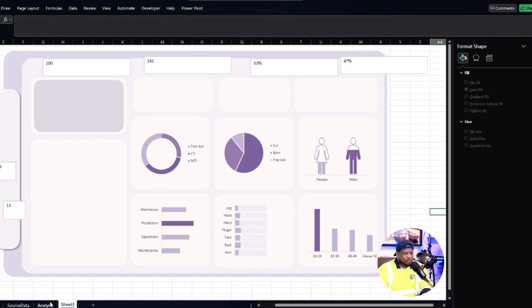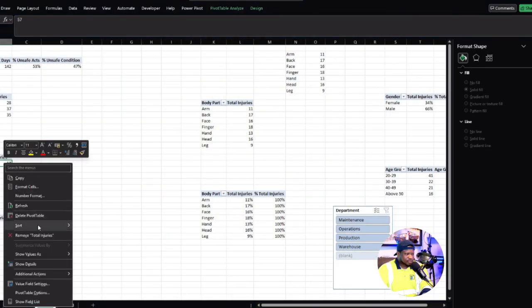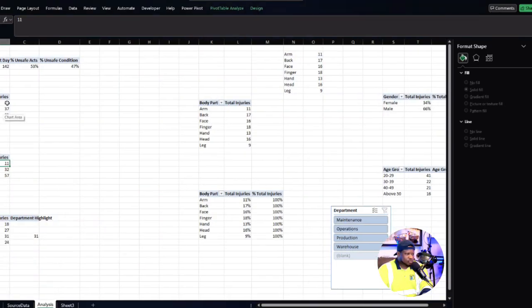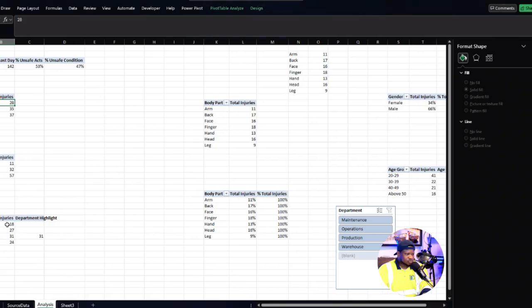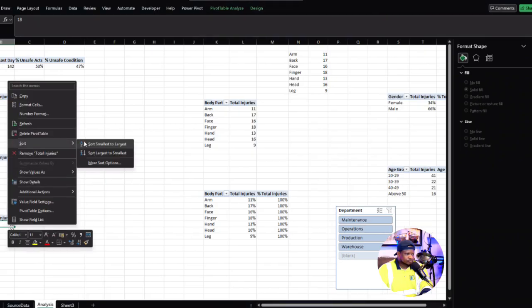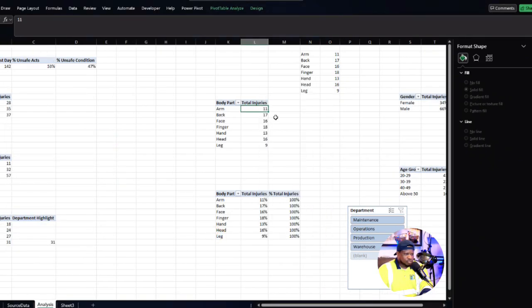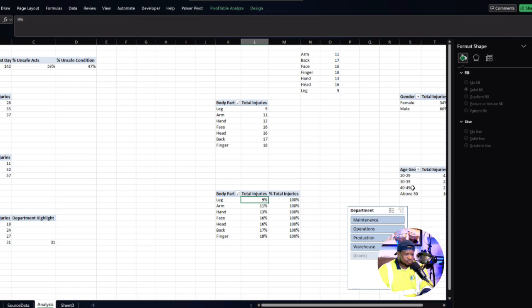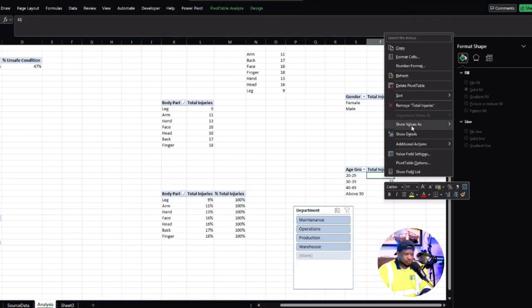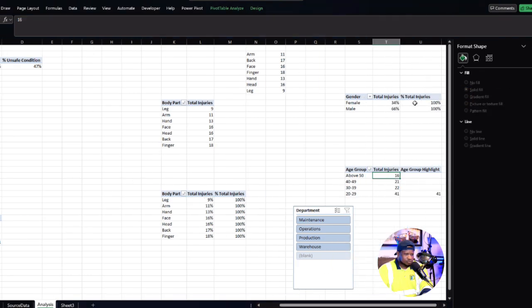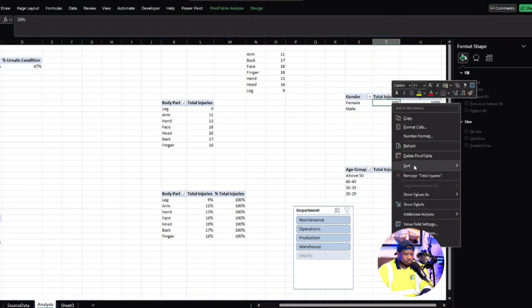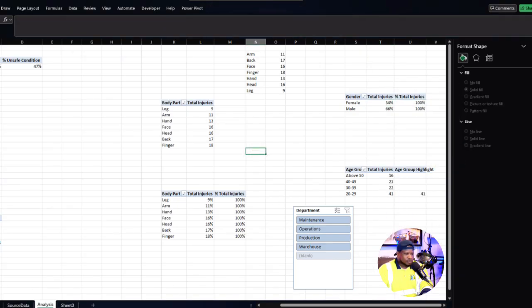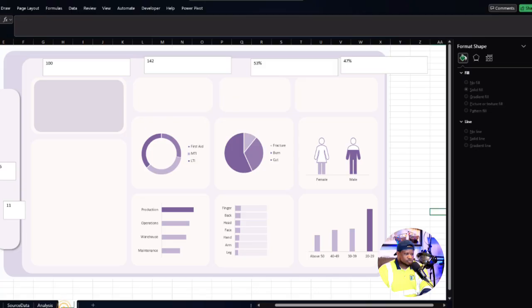Okay, so now let's arrange everything from smaller to larger. Let's sort from smallest to larger. Sort from smallest to largest. And this one as well, smallest to larger. Okay, all right, so when we come here, we can see that things are beginning to shape up properly for us.